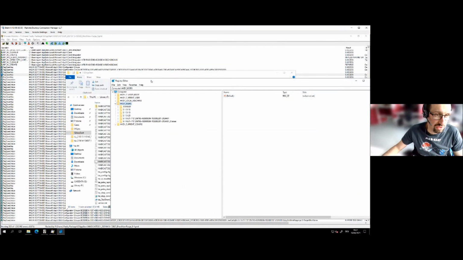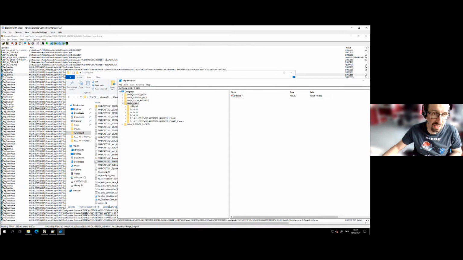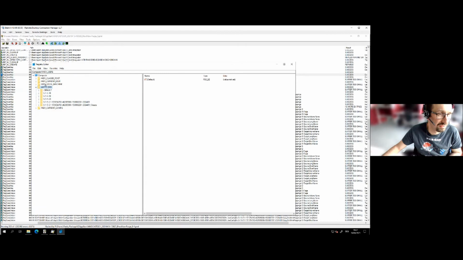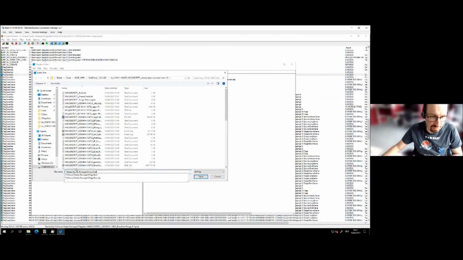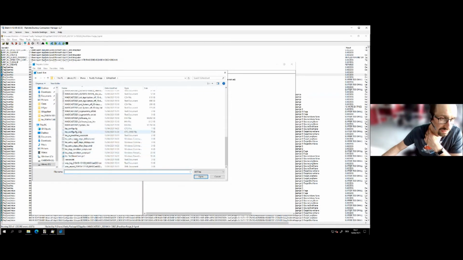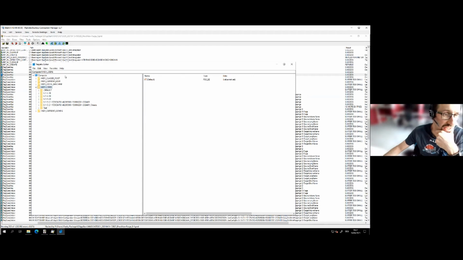Go to HKey users. Let's take this. File, HKey users. Come on. Load hive. Let's specify it here. So here's the software hive. Open. And now the whole registry of the software hive from that machine will get loaded here.